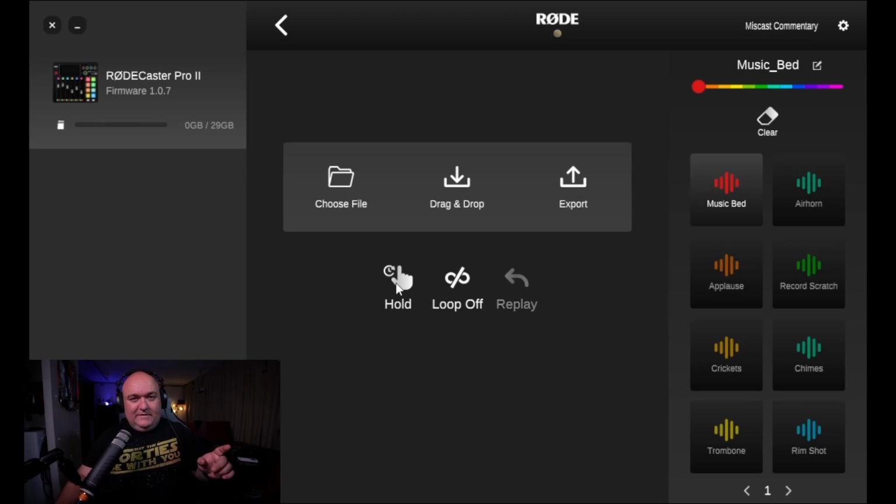Hold's actually one that I forgot to mention when we were going through it before. Hold, when you're doing the button, is basically just as long as you're holding the button down, whatever the effect is works. So if you had a music thing, you could hold the button down and music would be playing the whole time. The second you took your finger off, it would stop. And then you have your loop options here to turn it on and off, or your replay or continue buttons.